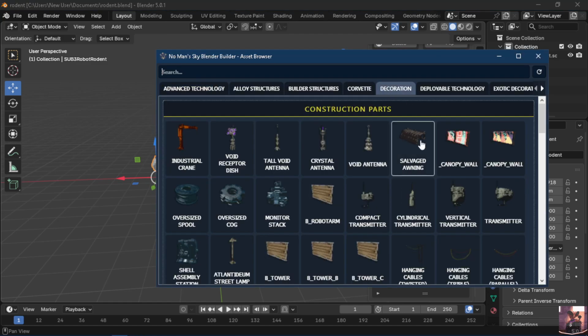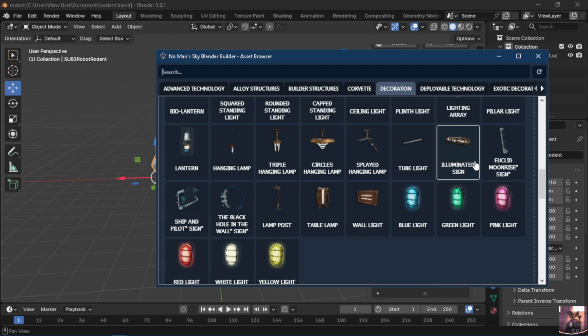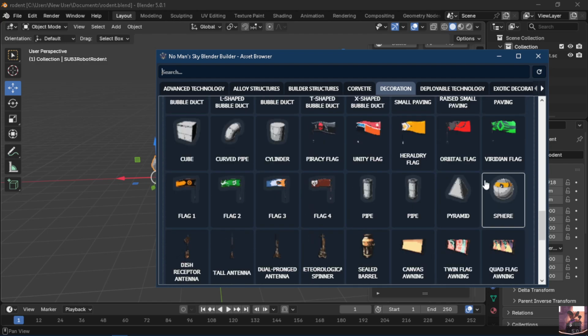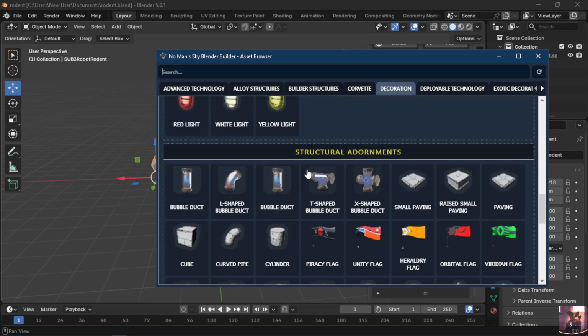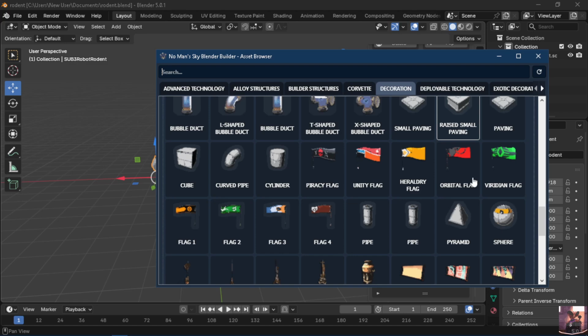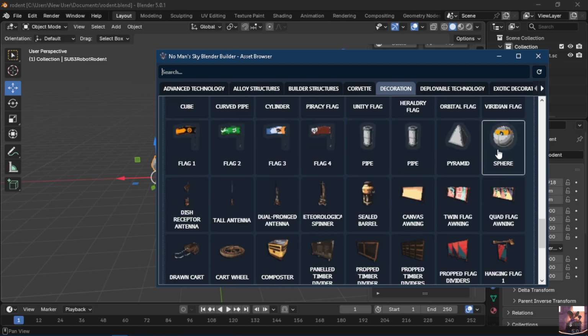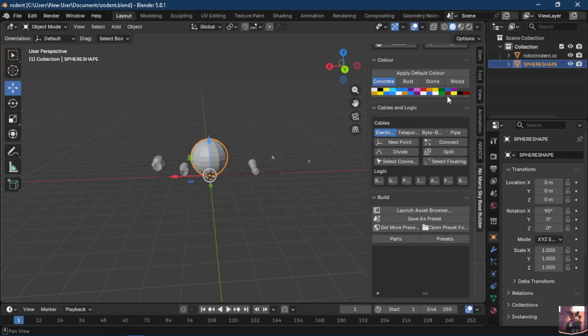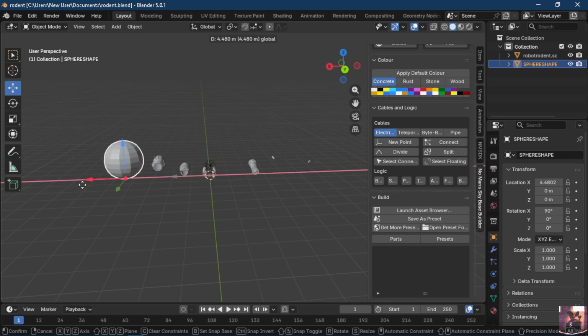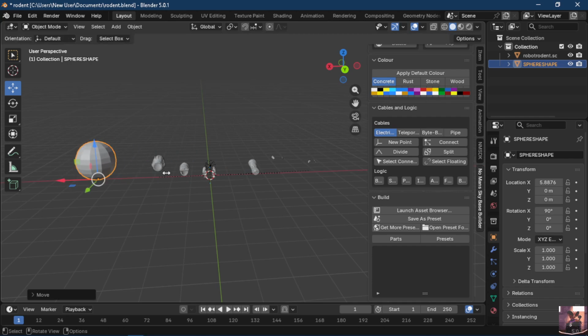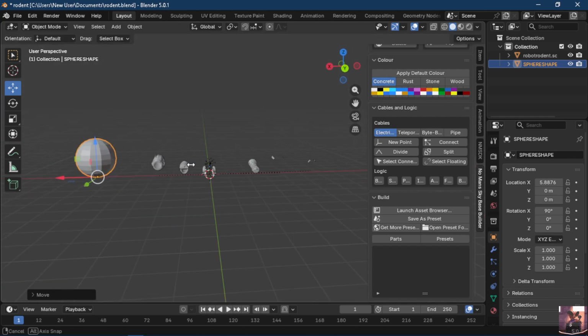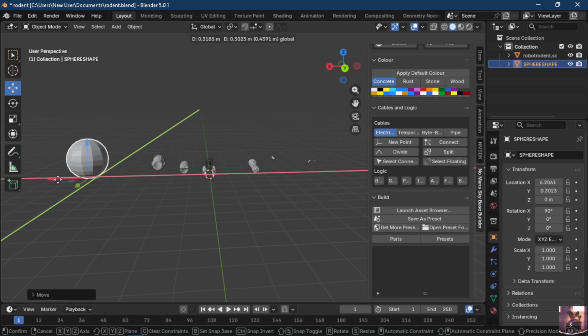Once it's there, I'm going to be using the sphere because it's best to use spherical objects for this kind of thing. You can use any object really, but you mess around with some things and you'll see why sphere might be the best thing for this, especially if you're doing an organic structure. So we've got our sphere in here. You can see that's its default size. It's quite big compared to everything else. That's its default scale in the game as well.